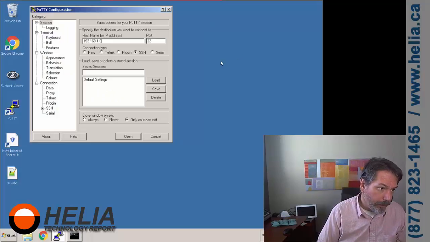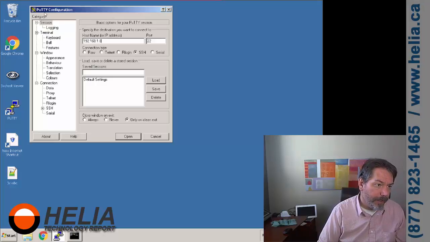Okay, so here we are. We've got a utility called PuTTY, and you can download this as a free utility on the internet. So search for PuTTY, and then we need to know the IP address of our Raspberry Pi, as well as we need to have SSH enabled on the Pi. So those are manual settings.